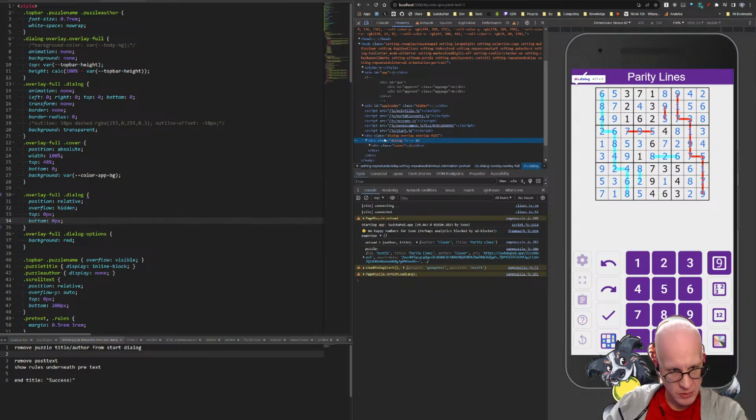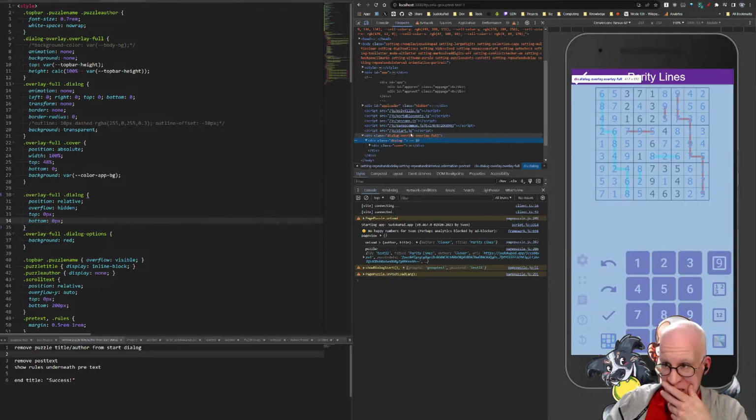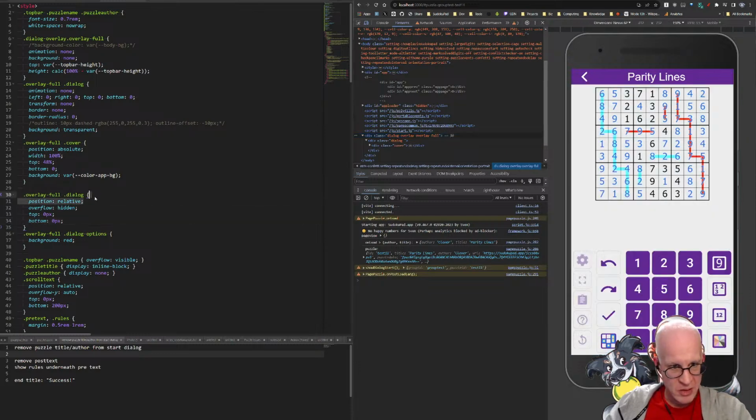How's the dialog height now? Because it's inside this. Inside overlay. Oh, the cover is inside the dialog. Wait a second. Cover is positioned absolute. Overlay full. The cover is inside the dialog.